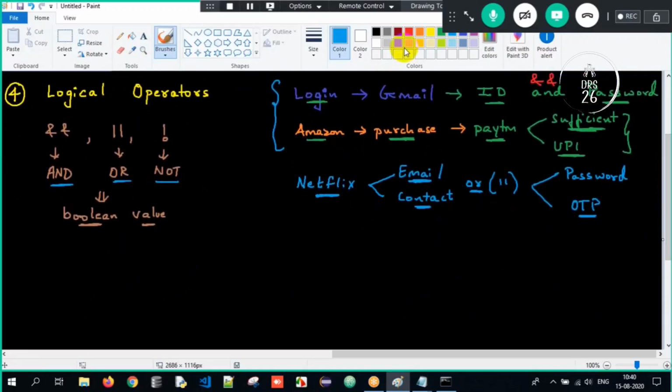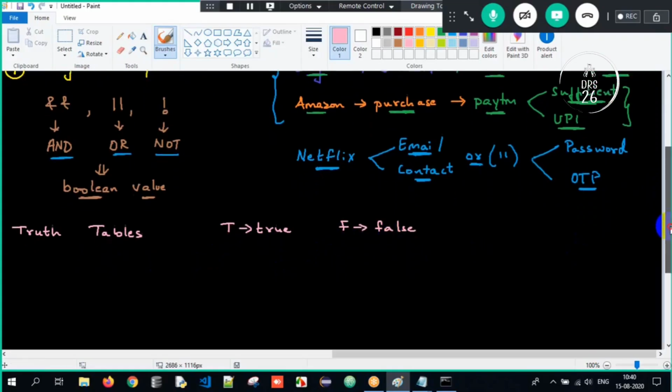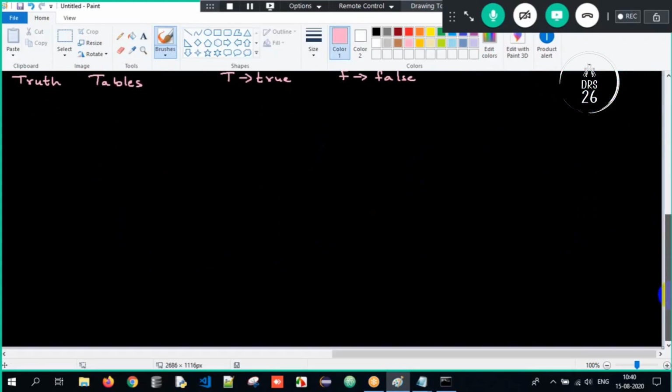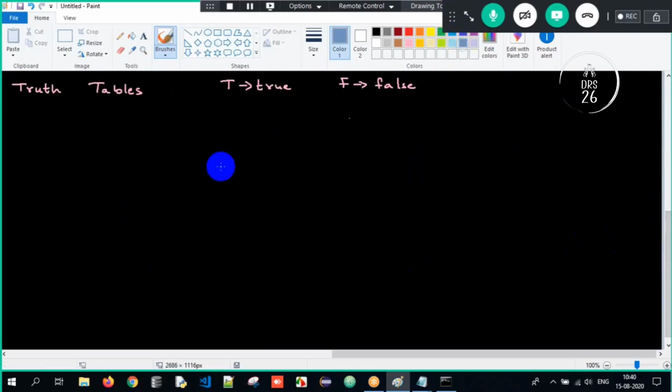If you talk about our school days or college days, we also had something called truth tables. If you closely remember, we had truth tables, wherein T stands for true and F stands for false. So let me write down a couple of truth tables for you all. Sir, what is the truth table for AND? And what is the truth table for OR? And what is the truth table for NOT? Okay, we'll try to talk about it.